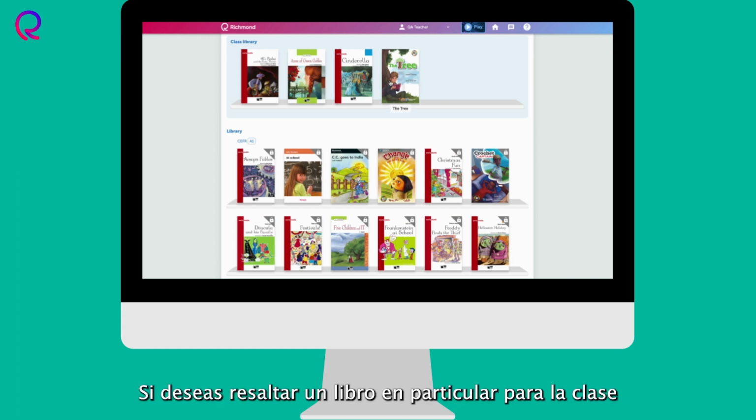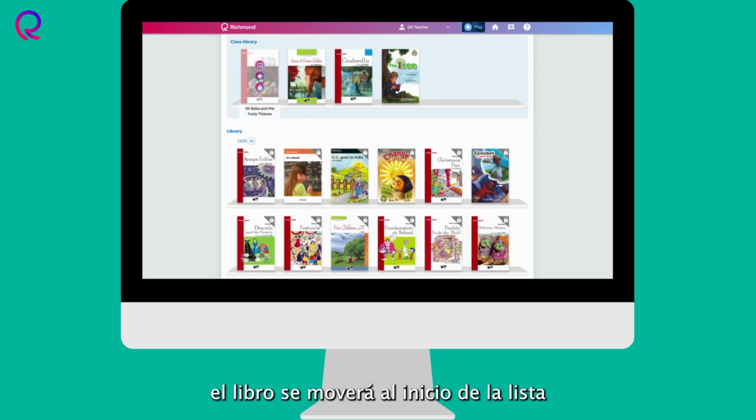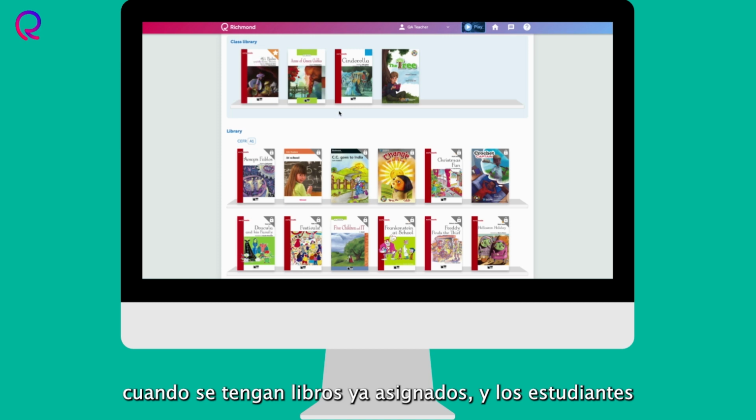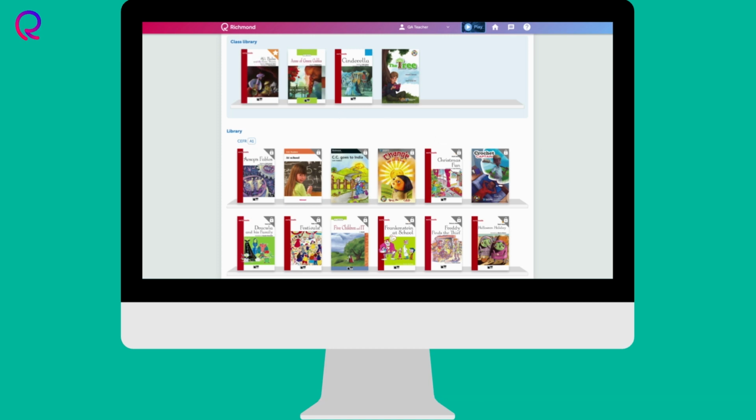If you want to highlight a particular book for your class in the class library, click Star. This book will move to the front of the list with an orange icon. When you have some books in the class library, your students are ready to read and practice.